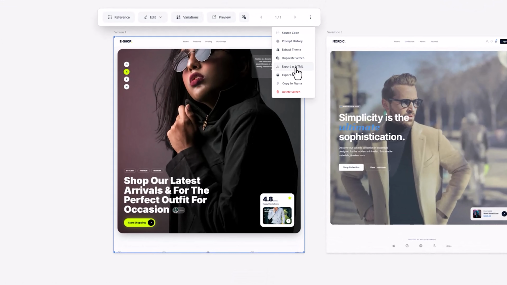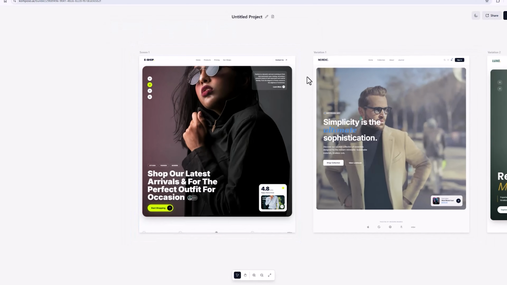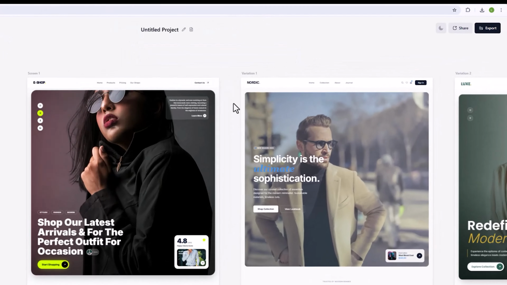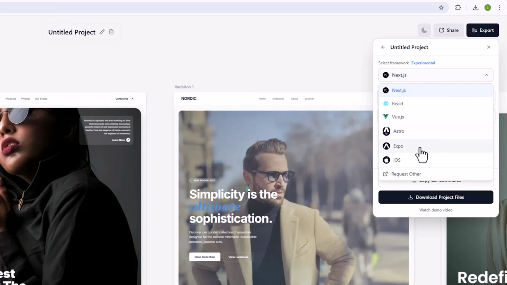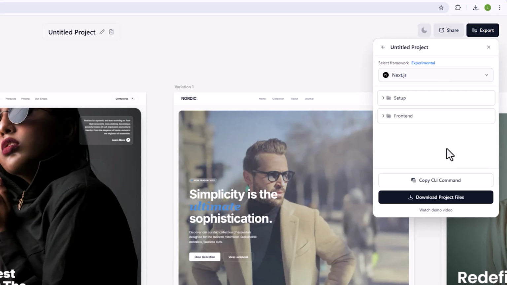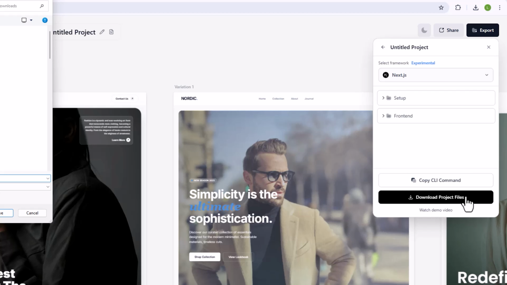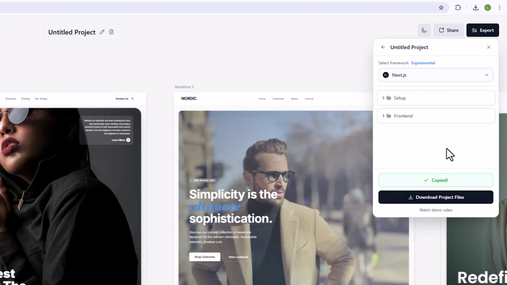Okay, final step. Exporting this so you can turn it into a real website. Click this drop-down menu on any screen and you'll see you can export as HTML, PNG, or just view the source code directly. Now, if you actually want to build this into a functioning website, click that Export button at the top. Select which pages you want, choose your framework like Next.js for web projects, and Komposo creates this whole optimized setup file for you. You can literally copy this CLI command, paste it into Cursor or VS Code or whatever you use, and it sets up your entire project with all the design files already in there.